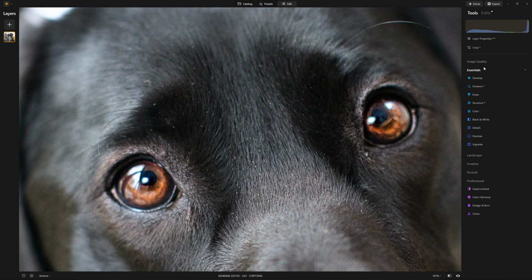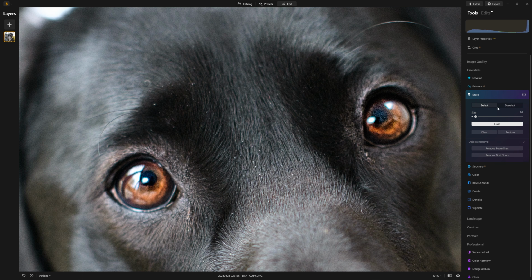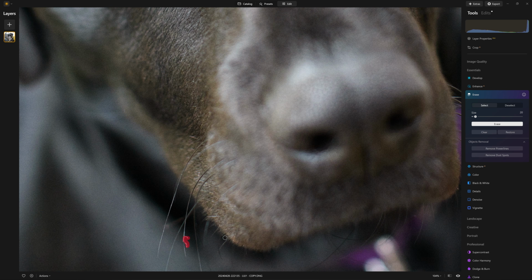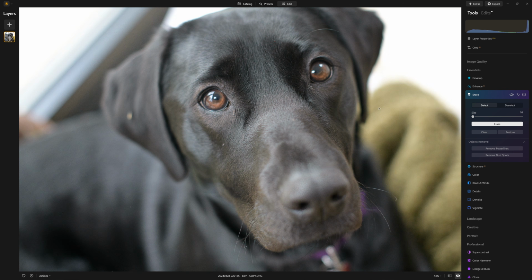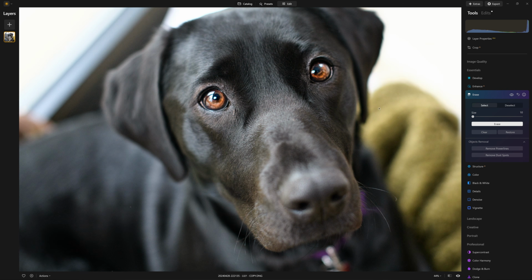Another option is to use Luminar's very good tools for this sort of thing, which would be the erase tool. And that just allows us to put little dots over things we want to get rid of. Anything that's particularly distracting, we can just mark it with the erase tool. And then when we click erase, Luminar Neo is going to do a great job of just cleaning those marks up for us. And now let's toggle our before and after.